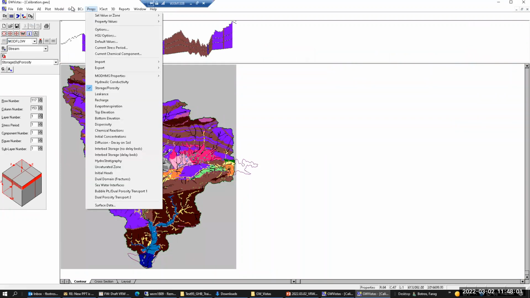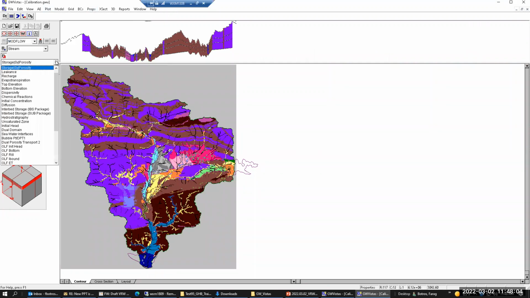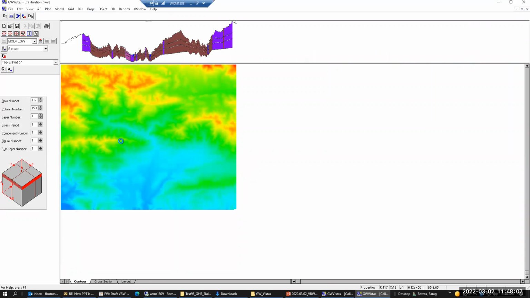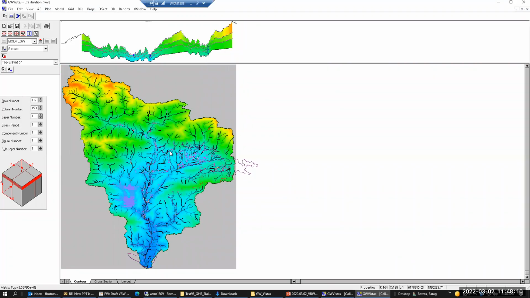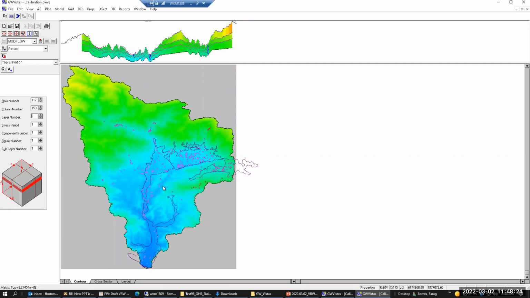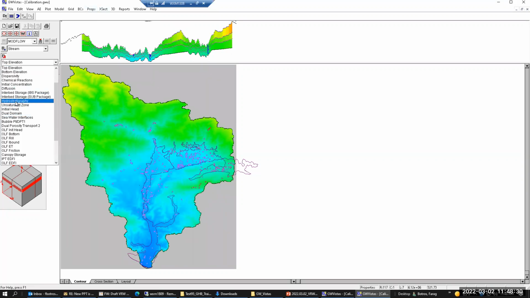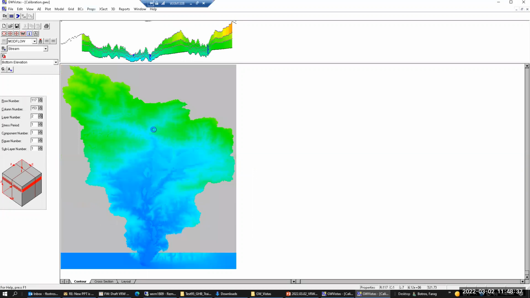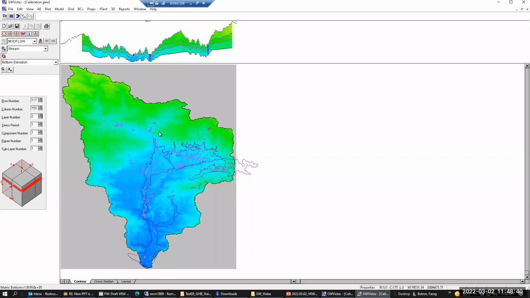We can visualize also top elevation. So each cell now, look here, each cell, that's the elevation of top of layer 1. That's top of layer 2. We can select bottom elevation. So bottom of layer 1 is going to be top of layer 2, and bottom of layer 2 is going to be top of layer 3. So layers go from layer 1 at the top to layer 7 at the bottom.